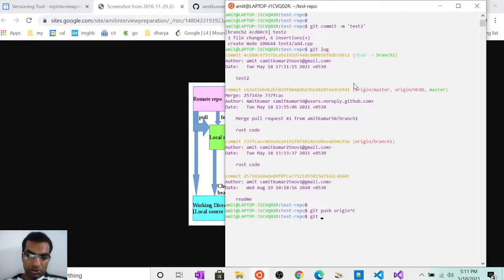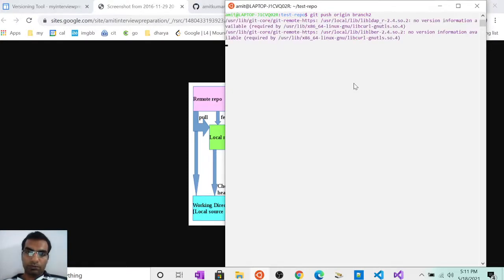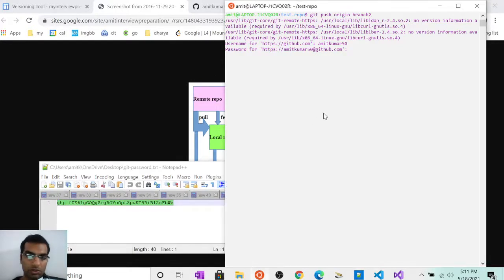Let me just check the branch first. git branch. The branch is branch 2. Let me push my changes onto branch 2, origin and branch 2. It will ask for my username, which is this. It will ask for my password. I have generated a hash of the password, so I'll provide this.